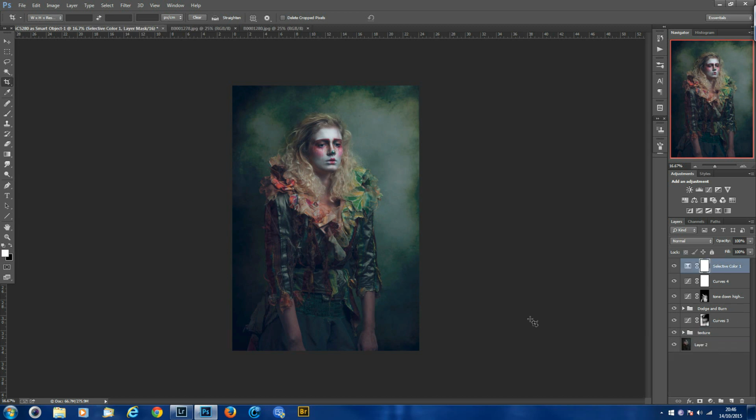So what I'll do now is add a bit of clarity back in. You can do this with curves, but there's a plugin I like to use, which is Topaz Clarity. I use it now and again. Don't overuse it. I just pull up the small details. I'll show you anyway.